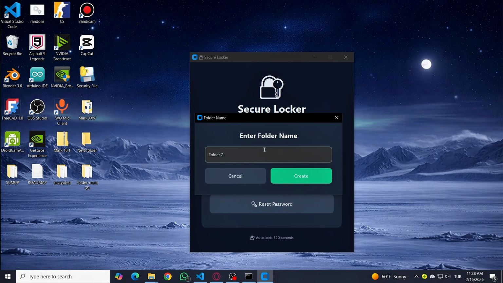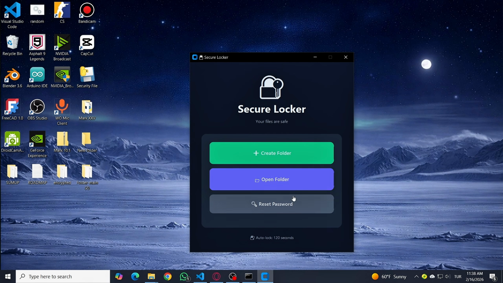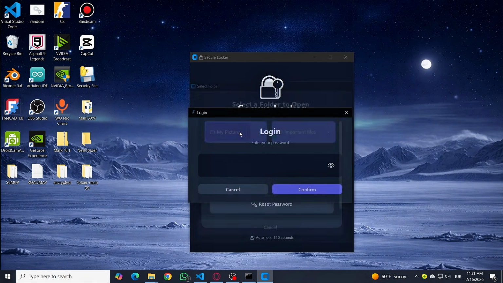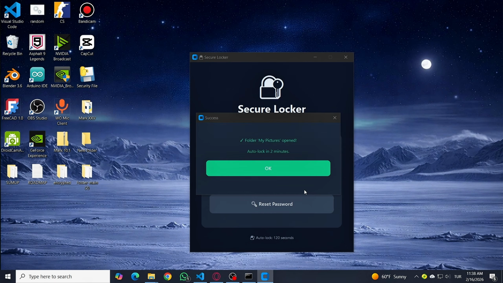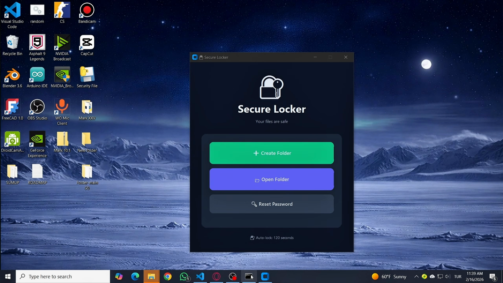Maybe we can create another one. Important files. Create. All right, open folder, my pictures. Enter your password, 1, 2, 3, 4, 5, 6. Confirm. Alright. And as you can see, it's working so well. All you have to do is download and set up everything.